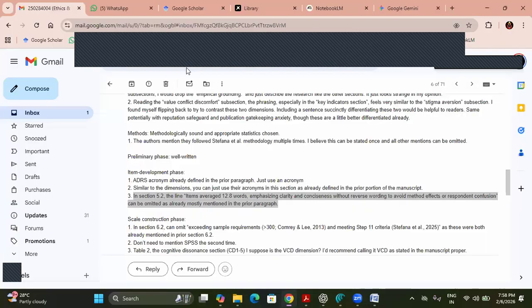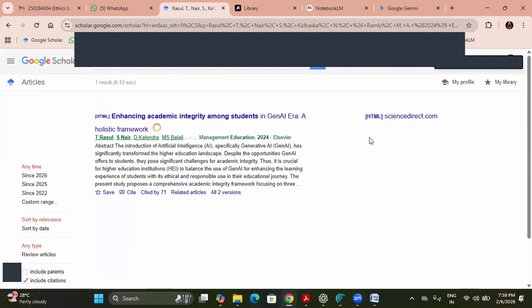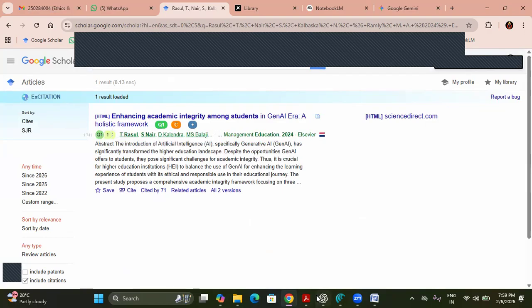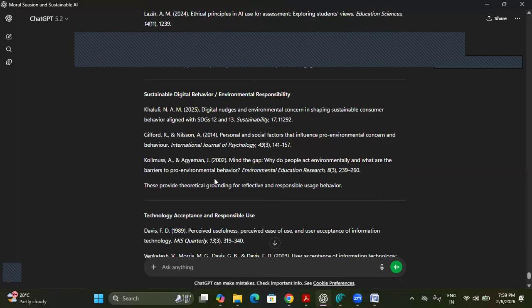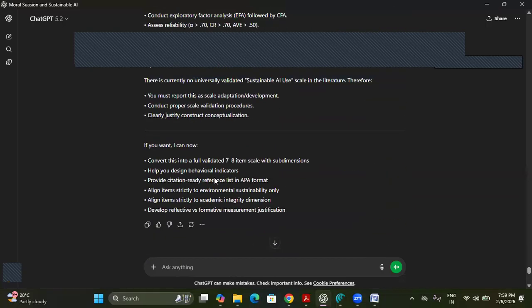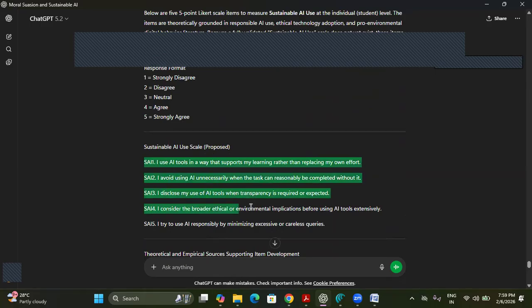Go to Google Scholar. Type it in. Yeah, the study is there. No problem, same study. That means we can directly adopt the scale. All these are there, so there is no problem. We can directly adopt these items into our questions.